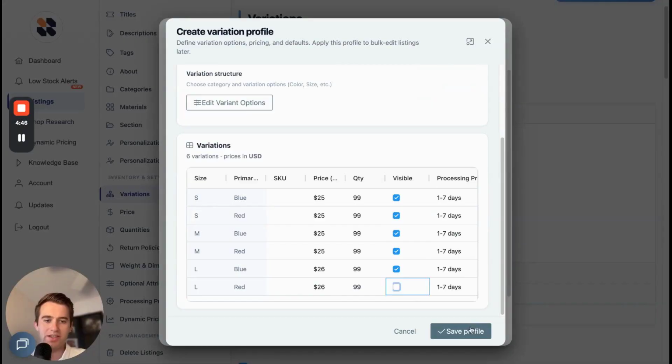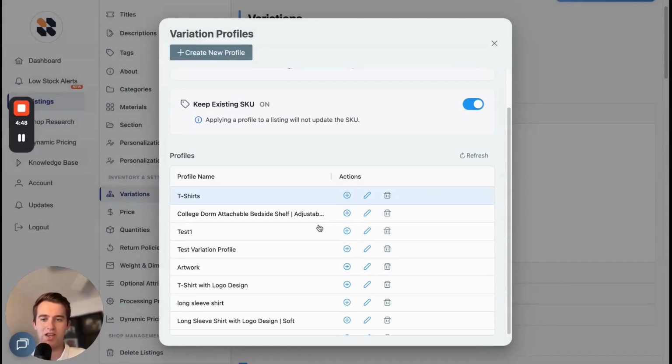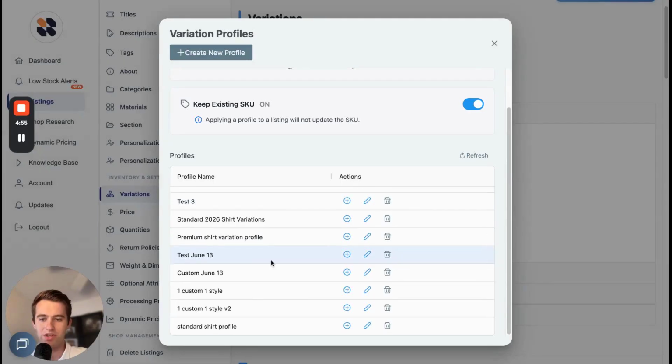Cool. So now I can click save profile, and I can see my profiles that I have. I have a bunch for this shop, but I'm going to go to the one that we just made called standard shirt profile. So now there's a couple things you could do with a profile that you've already created.